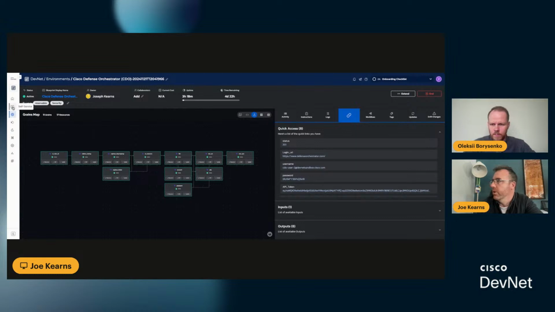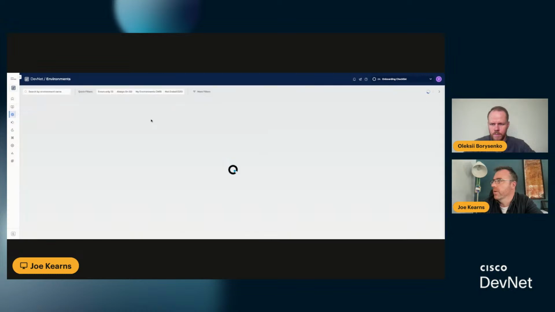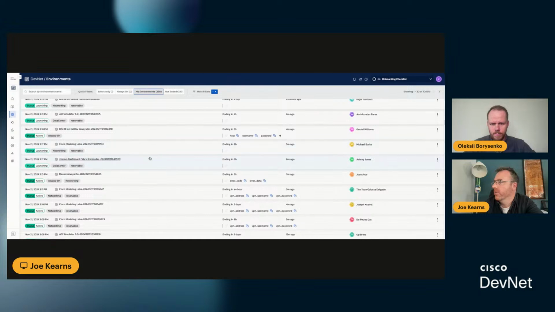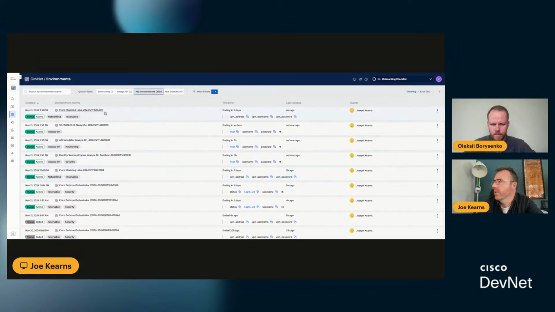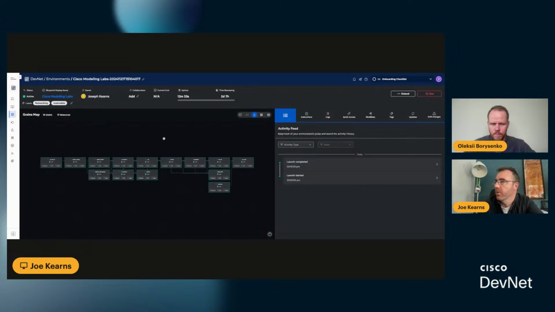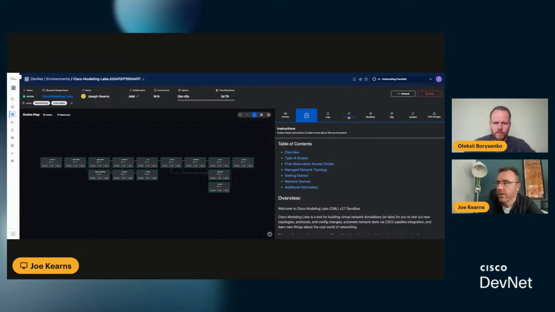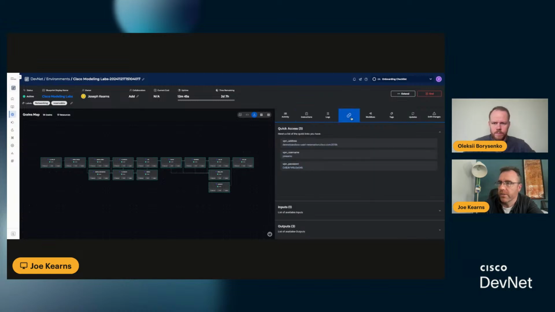So I've already got one spun up here. Let's just go to environments again, select my own. Let's go to Cisco Modeling Labs here. And this is the one I just spun up. I went through the instructions earlier on. Everything is there that you need. To get access to this, there's a quick access link. And let me just connect to the VPN.